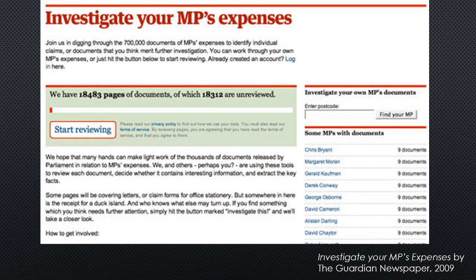Another was a game called Investigate Your MP's Expenses by the Guardian newspaper in the UK. This game was a response to a scandal about members of the British Parliament charging personal expenses to their government accounts. When they asked for expense reports from Parliament, the newspaper was given, as a bit of a screw you tactic, unorganized tens of thousands of paper documents.